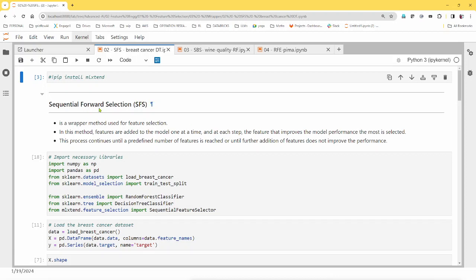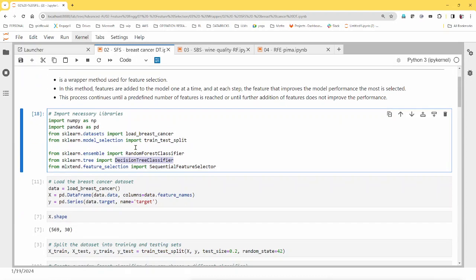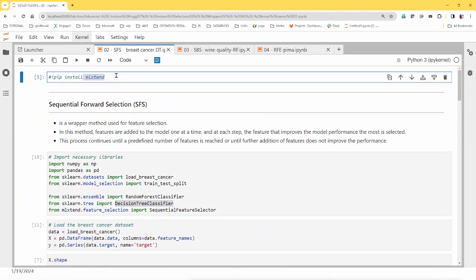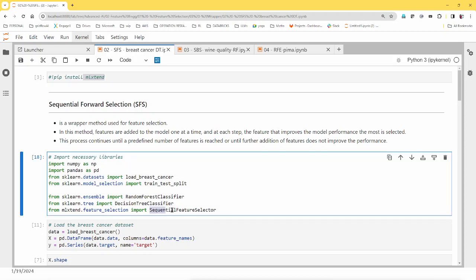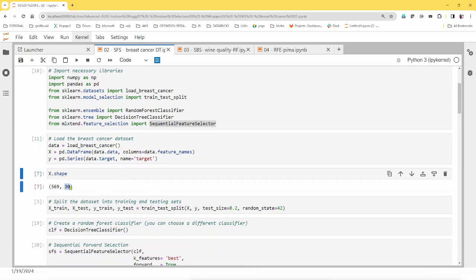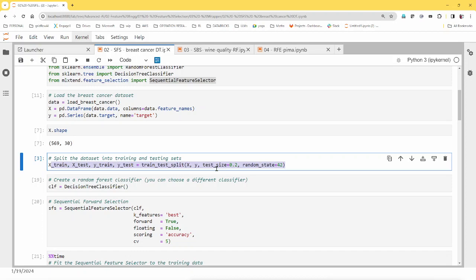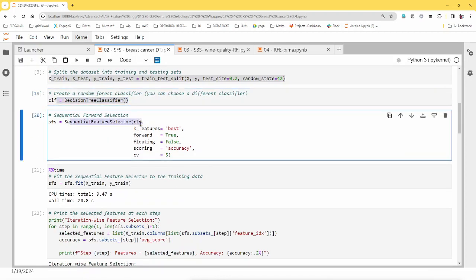So this is an example here on sequential forward selection. And in this, I'm going to take a decision tree classifier as a model, and you need to install the MLXtend package, which has the framework for wrapper algorithm. It's called sequential feature selector. And the data set is going to be the breast cancer data set. There are 30 odd columns. And yeah, so you can do a train test split, but it is not required. You just need the data and decision tree classifier, run the selector.